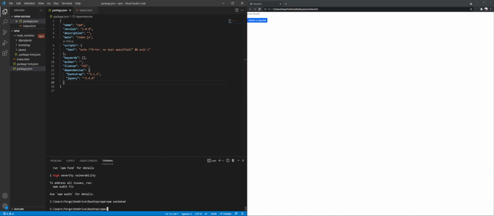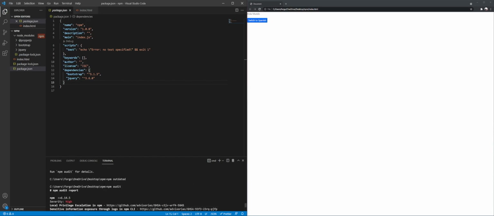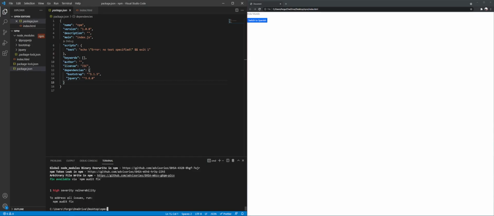Now to audit, like you can see, I have some vulnerabilities. So we would do npm audit, and this will tell you what severity, high, what's happening. And then to fix that, we just want to do npm audit fix.